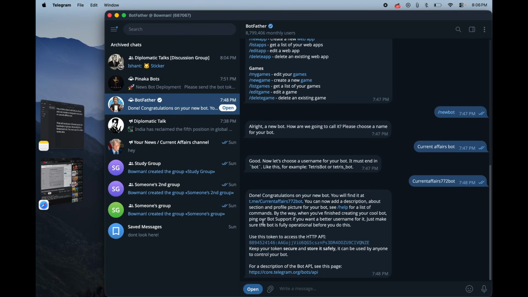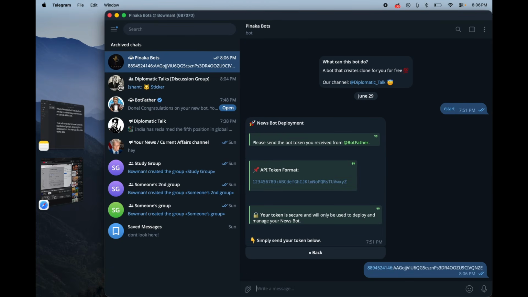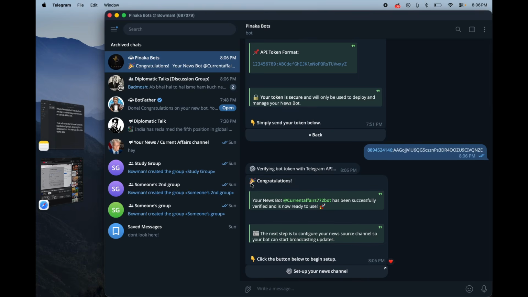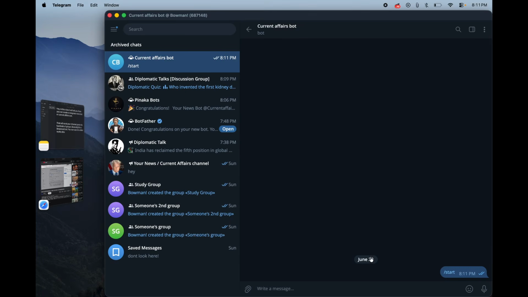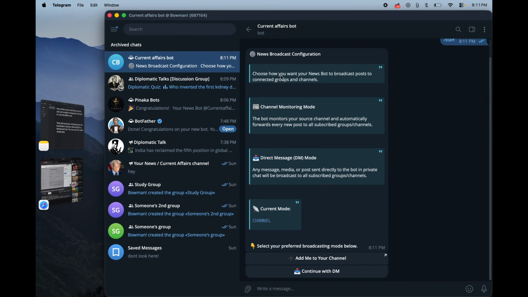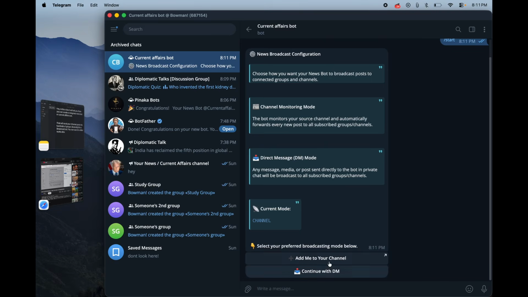And then go to BotFather and copy this API token. Paste it here. As you can see here, your bot has been verified, and click on this button to set up your news channel and click on the start command. You will get this text.